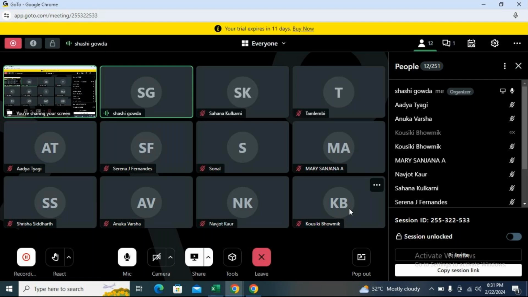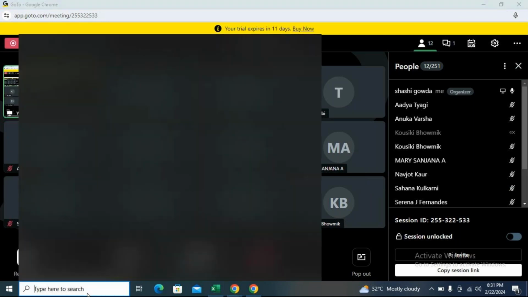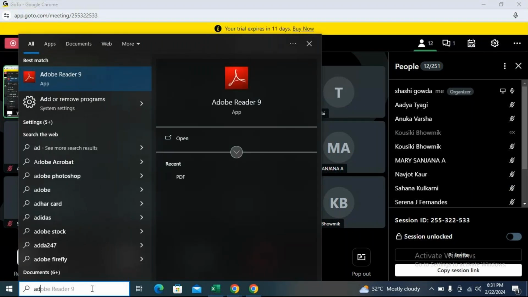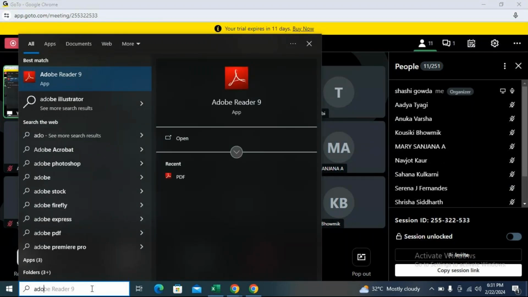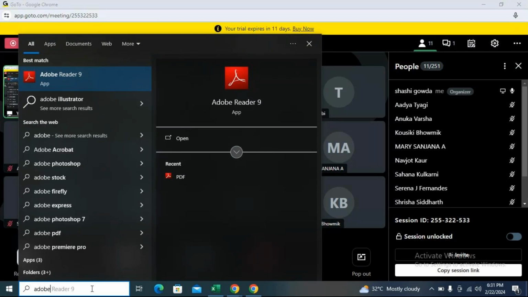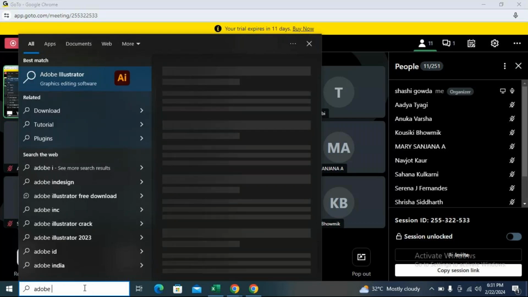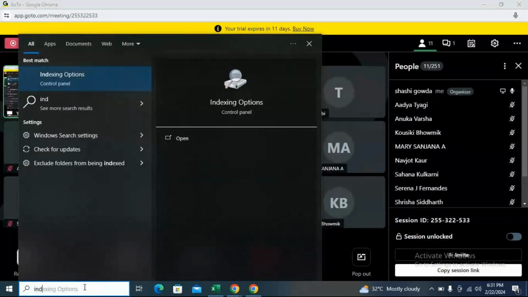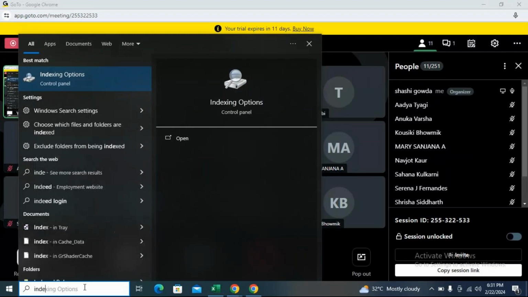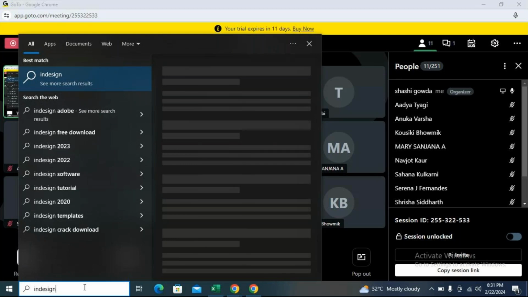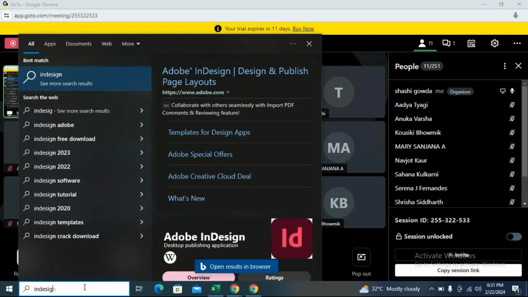And here we can create some illustrations also. Let me show, let me open Adobe InDesign here. Just wait.